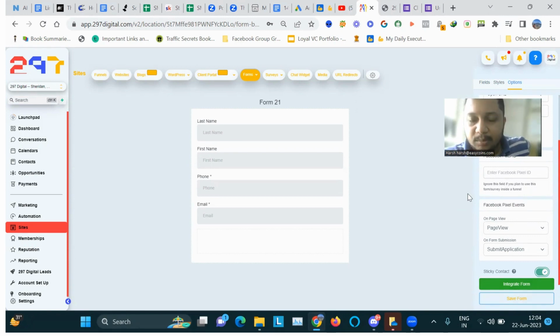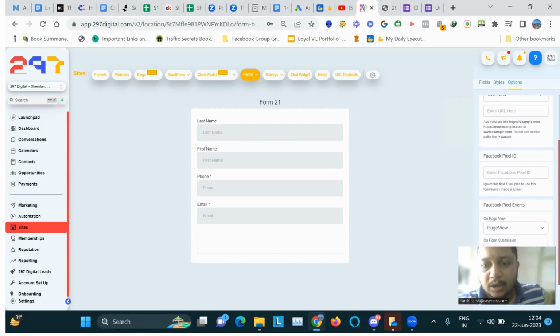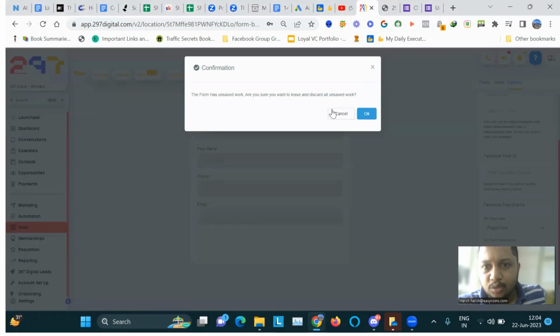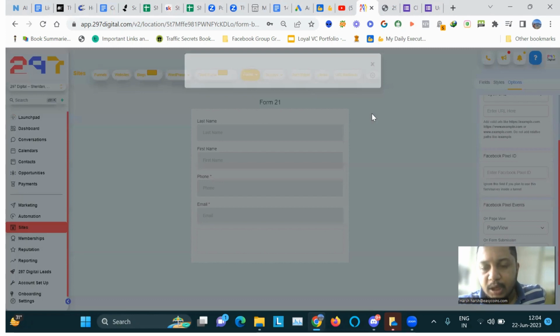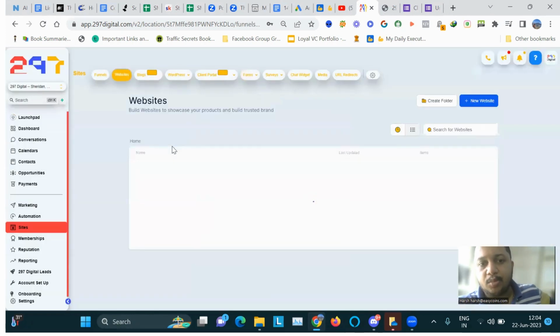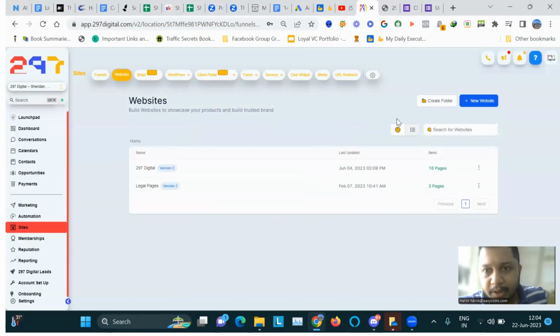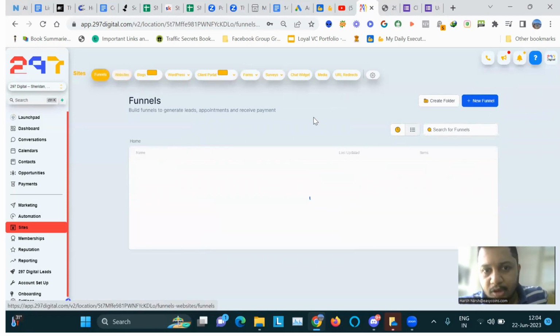So once you have set up the form and the calendar, the next most important thing you need to do is set up your websites. Now, a lot of businesses don't set up websites, but I personally recommend people to set up websites, because that's going to be the bread and butter for your business. Essentially, that's how people will be able to book appointments and whatever else they want. You can set up a new website from here. You can set up new funnels from here for your business.